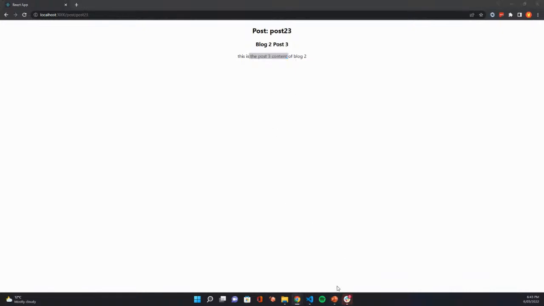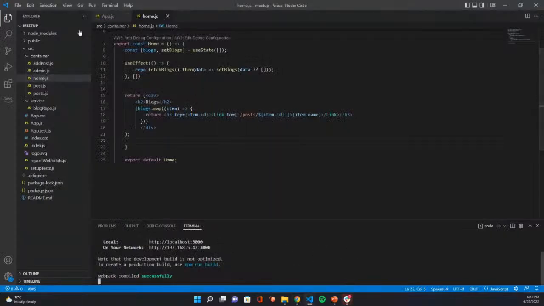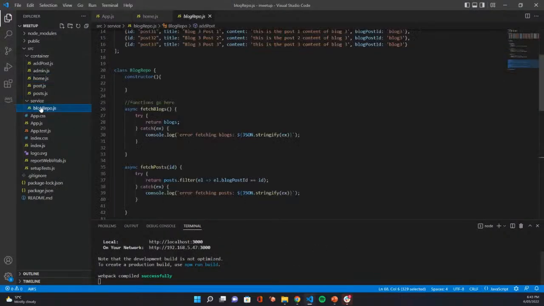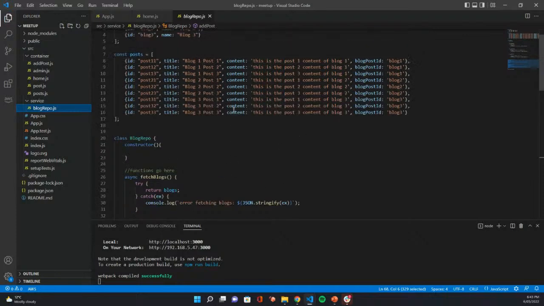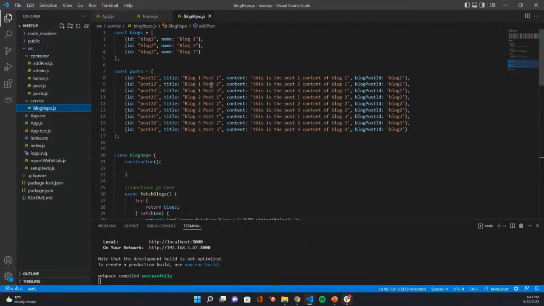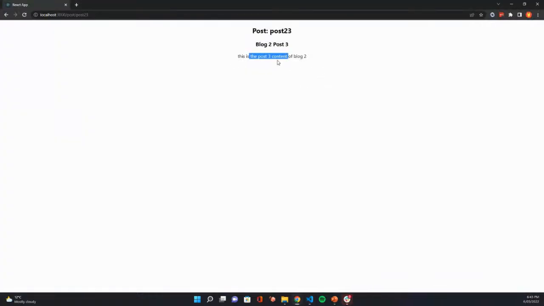So if we quickly jump back to our code, you can see the blog post. You can see here that that's exactly what we've pulled out. So the blog ID is blog 1, blog 2, blog 3. The blog post ID is the link between our blog and what's the post. So blog 1, blog 2, blog 3. The titles are, as I said, blog 1 post 1, blog 1 post 2, and the like. And this is the post 3 content for blog 1. So you can see that we're actually pulling that data directly from our test data.